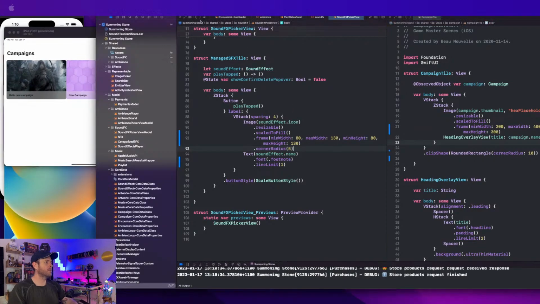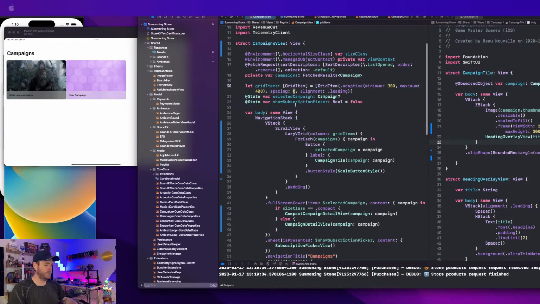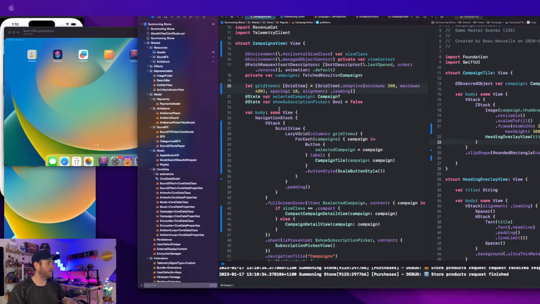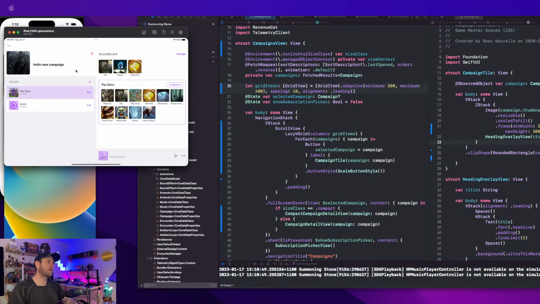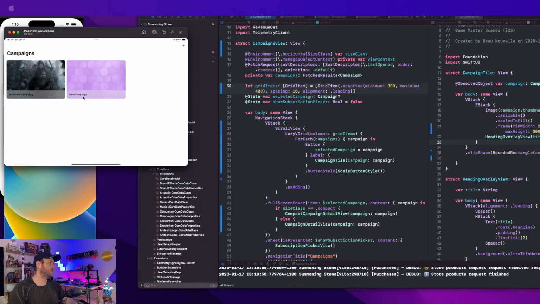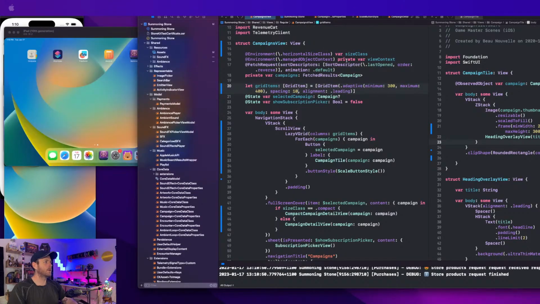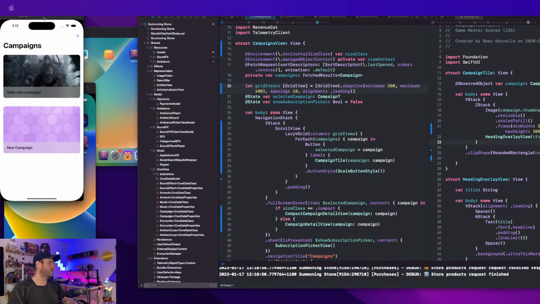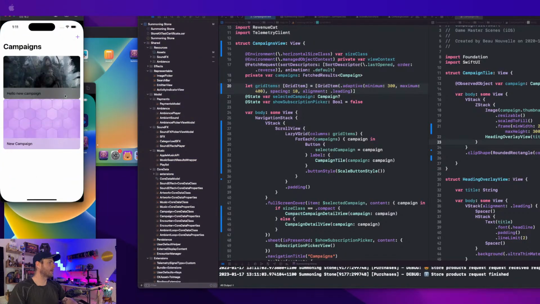And so if we come back over to our grid, we can add some spacing. So if I put 10 there, come on, we get some spacing. So that's pretty cool. That works really well. All right, so let's pop open our iPhone. And we've still got some problems with the height.